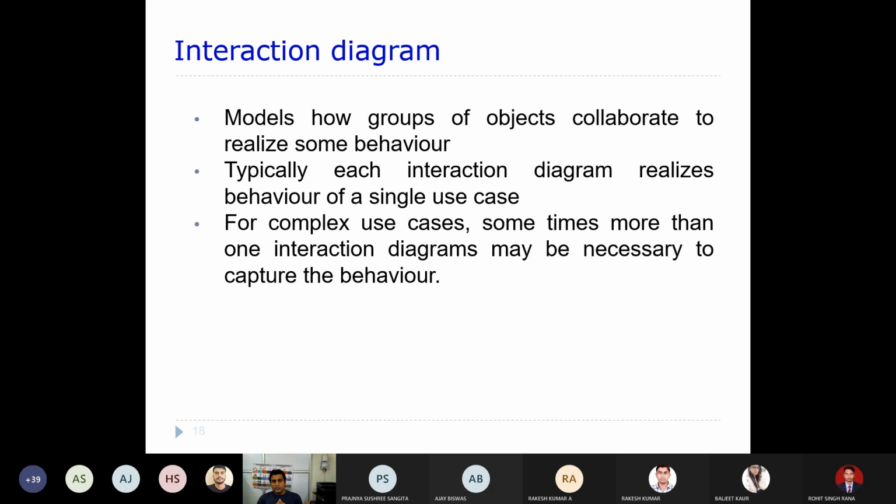Okay, right? So I told you, in order to accomplish any task, it is really required to have interactions between all of the objects that are part of that particular use case. So whenever you want to see the behavior, or realize the behavior of the system or the use case, usually we need to have an interaction diagram. Typically each interaction diagram realizes the behavior of a single use case.